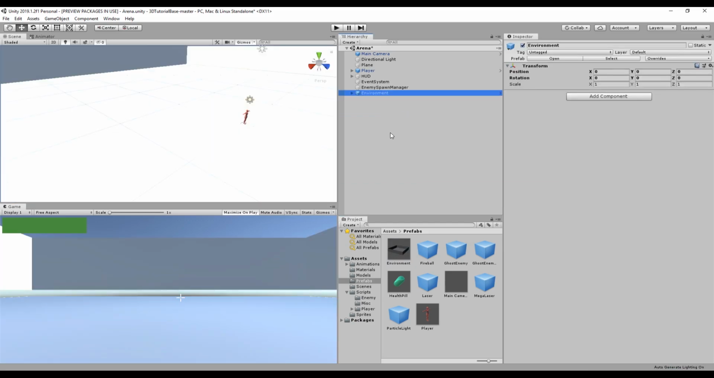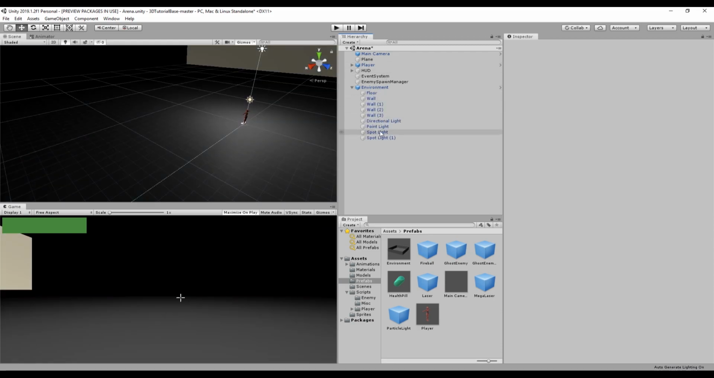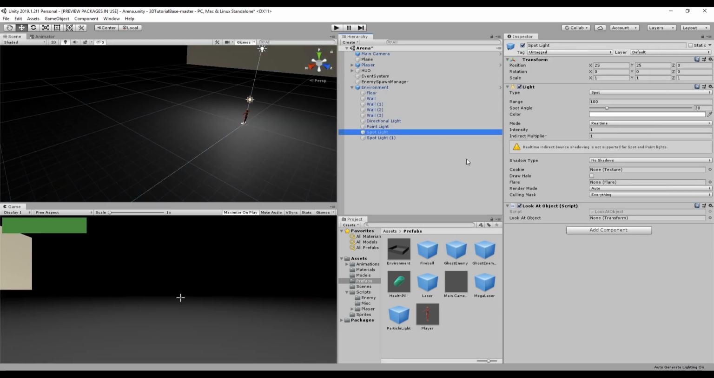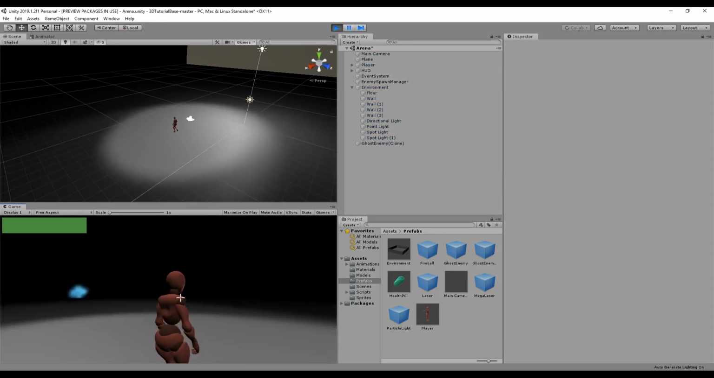In the environment, there should be 2 spotlights so we can delete the directional light. Both should have a look at object script, which needs a transform. We'll be placing the player transform into here as the transform for the script. This script follows the player around and makes sure that wherever the player goes, the lights will follow and the scene will be properly lit for the camera.